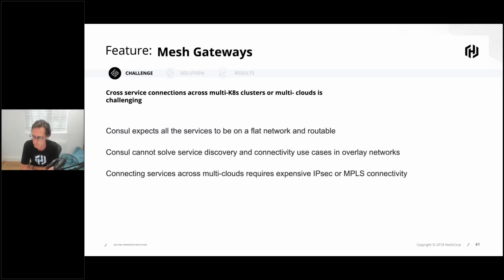Mesh gateways is going to be a big feature, which we're really excited about. And this is going to allow you to have a simple way to send traffic and communicate between clusters, between Kubernetes clusters and virtual machines, between private data centers and virtual machines, and private data centers and Kubernetes clusters. And you're going to be able to do this without having to worry about creating flat networks.